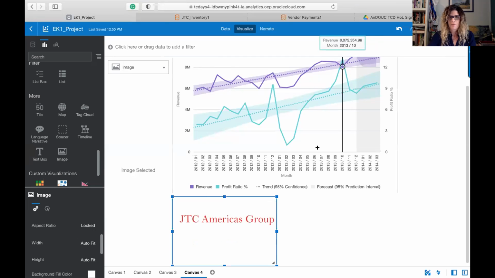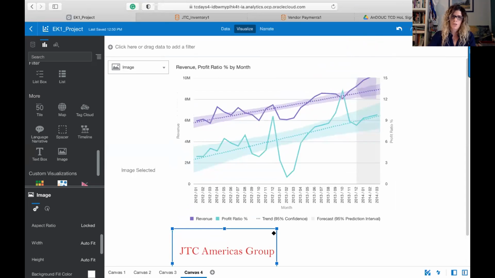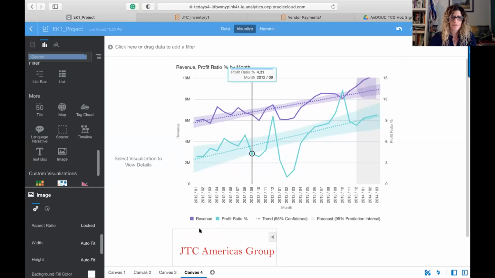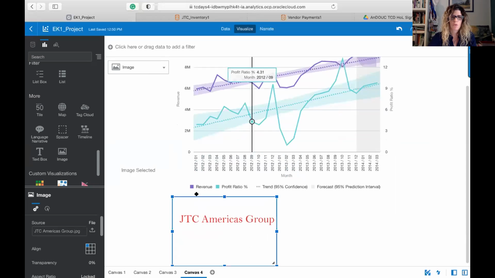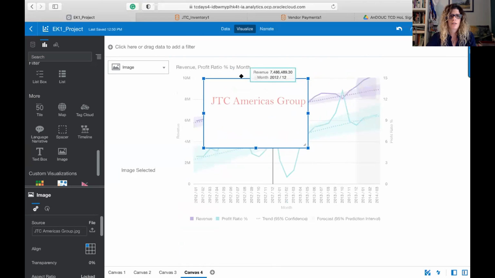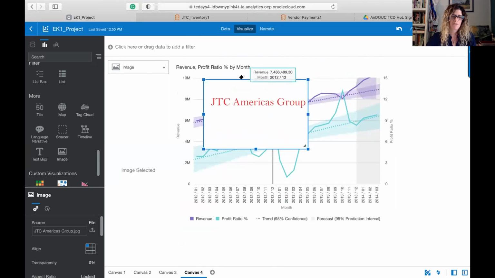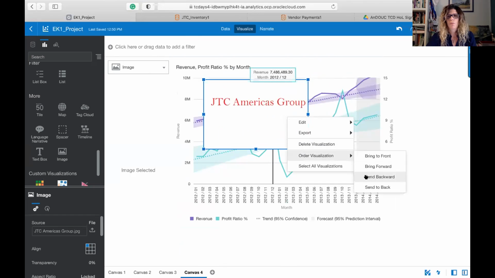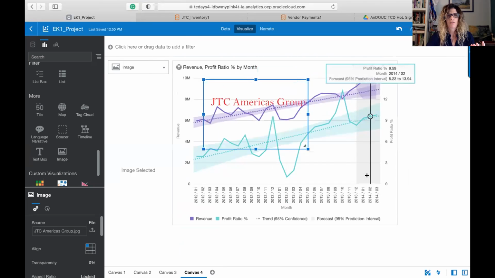So we have our graph, we have the image, and I want to put this image so I can see JTC Americas Group behind basically the graph. So let me do something. Let me move this image in a way that it will be here, but it is just in front of the graph. I don't want that. So let me order the visualization and put it send backward. Okay, this is so much better.